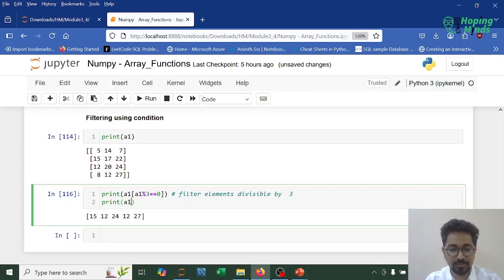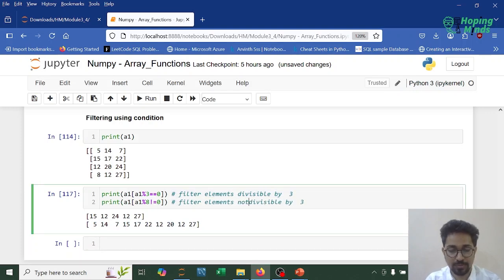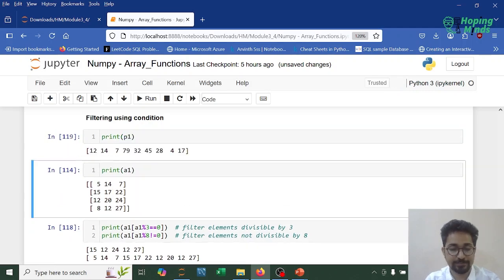And lastly, maybe A1. So this was for 2D array. I'll give another condition, A1 where mod 8 not equal to 0. So these are the numbers which are not divisible by 8. Filter all elements not divisible by 8. So I hope this is clear to everyone. This was for 2D array. We can also do it for 1D array.